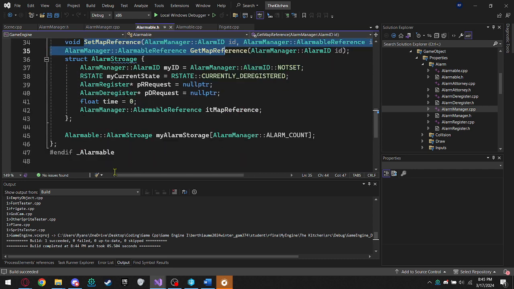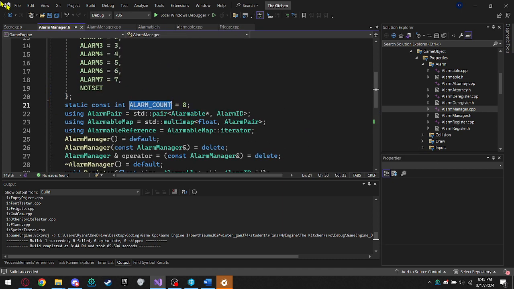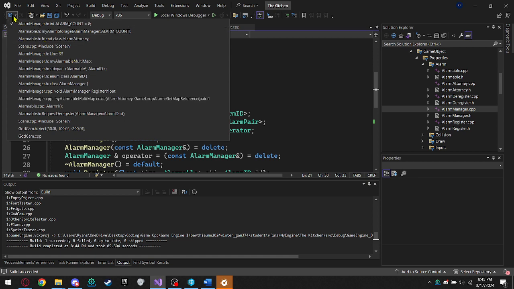And finally, we have the struct for the alarm storage. This stores all the necessary data for each alarm. And then we have an array to store however many alarms we have set up. So in the case of this, we have 8 alarms, so it is an array of size 8.